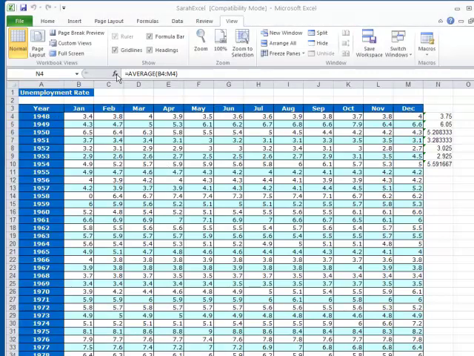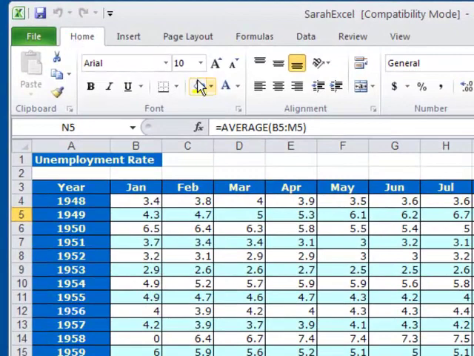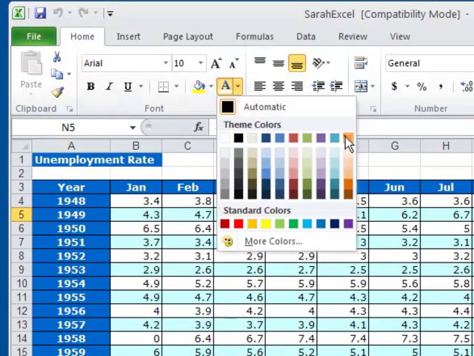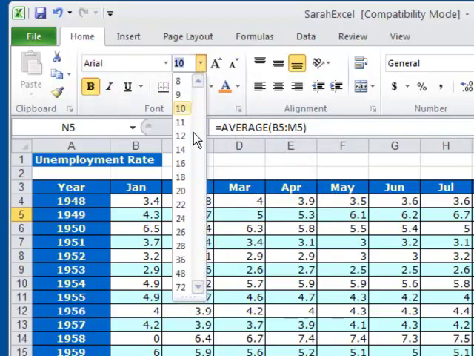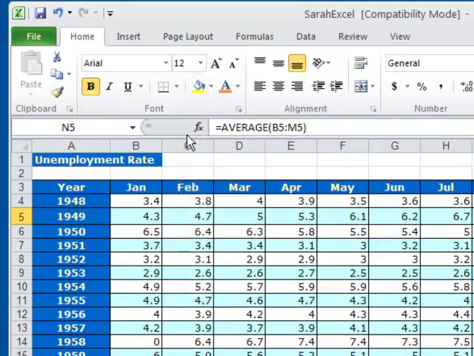From here, I will perform the following functions. I will change the color of the cell and the font size. I can also make it bold for extra emphasis. So I will select the cell N6 or N5. From here, I will go to the Home ribbon. I can change the color to orange, make it bold, and how about 12-point font.